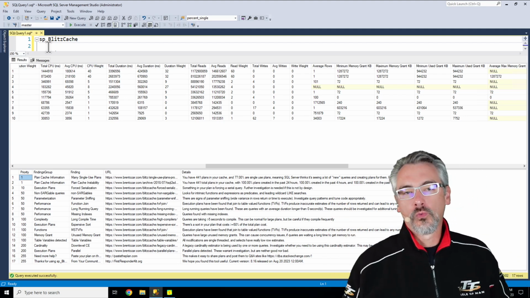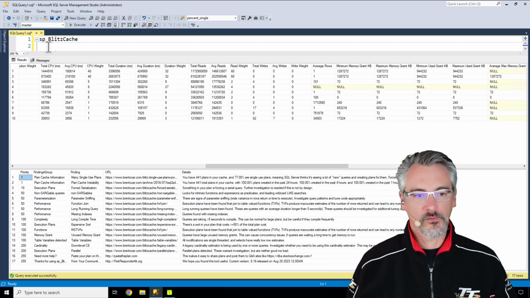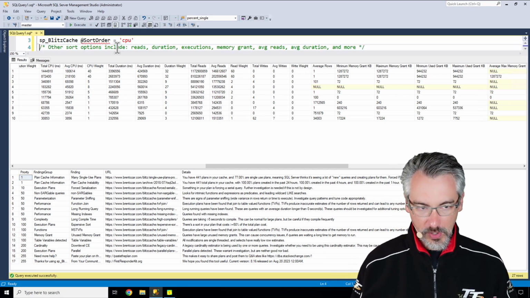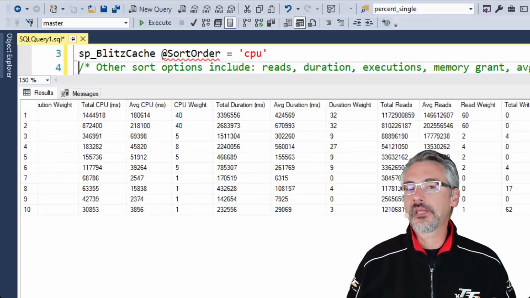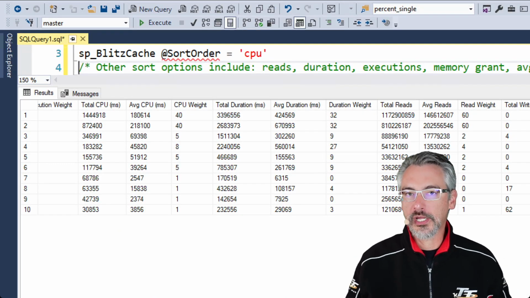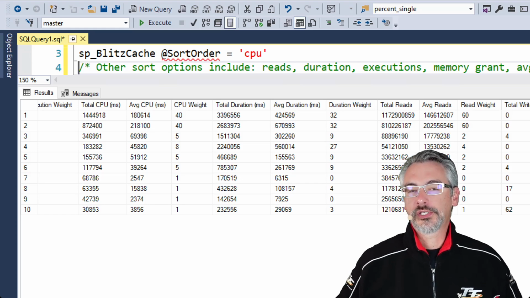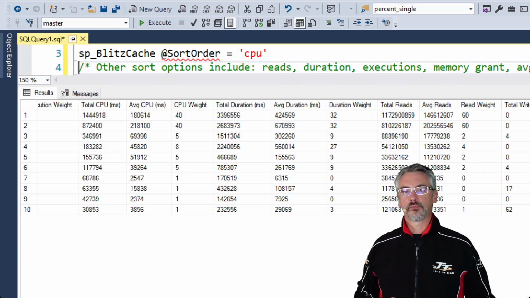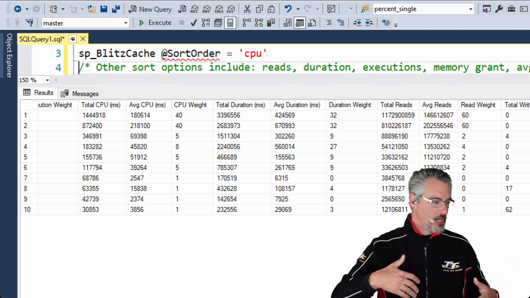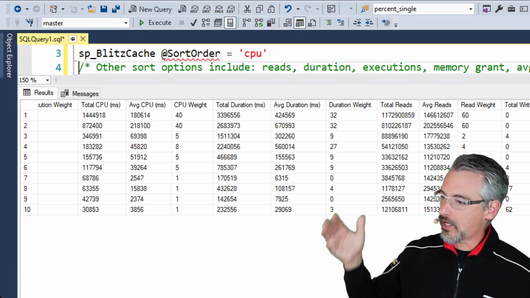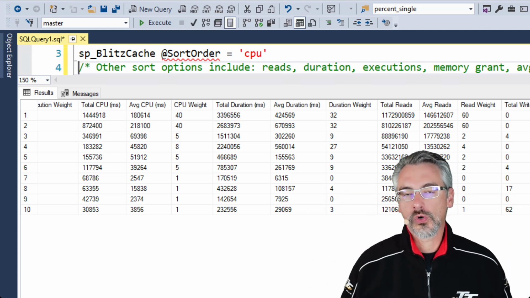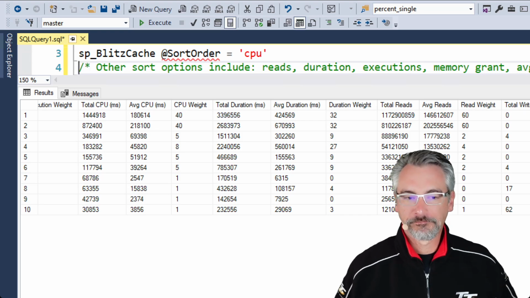Now, by default, when I say the most resource-intensive queries, we're actually sorting that data by CPU, which queries are burning the most CPU. But if you're facing different kinds of problems on your SQL Server, for example, if you're facing problems with memory grants or queries that run a really long time, there are all kinds of other sort orders that you can use as well.